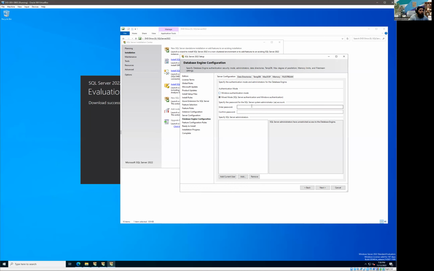But just for this demo, I'm going to use the mixed mode, which means I'm going to use SQL Server based authentication as well, and I'm going to add my current user, which is obviously a local admin of my machine, as an administrator of my SQL Server, right? So that's from the authentication perspective.